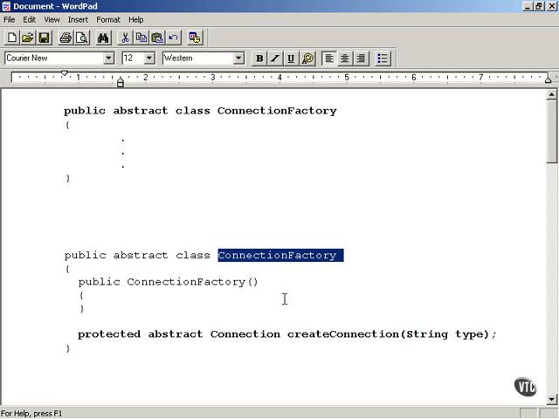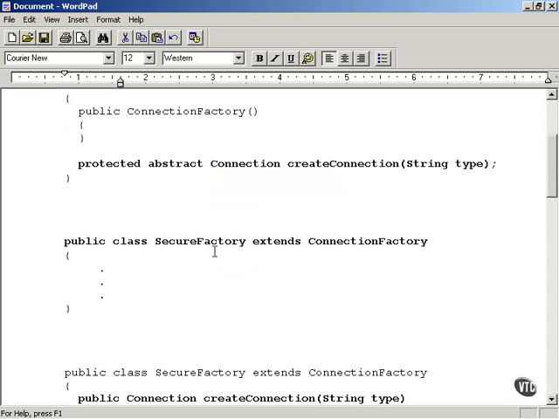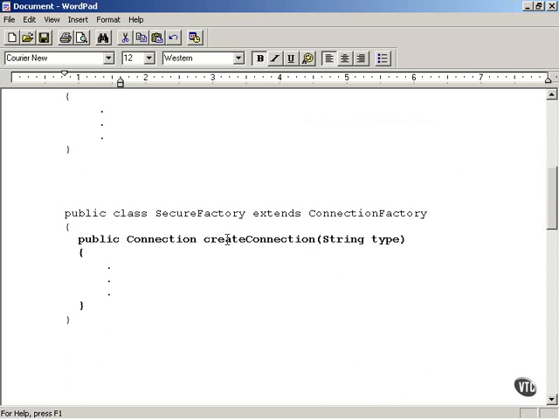So here we have an abstract class called connection factory, and we might, for example, create a class named secure factory to create secure database connections. This extends the connection factory abstract class, and it's going to have a method create connection. It's going to take the type of connection, as you see in this case. So instead of configuring the secure factory in the constructor, we're going to actually let the subclasses decide what kind of connection they want by using the create connection method instead.